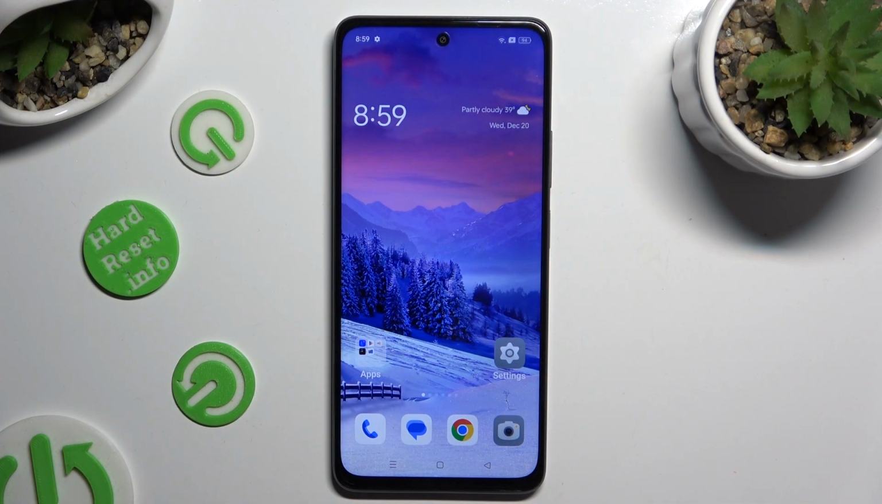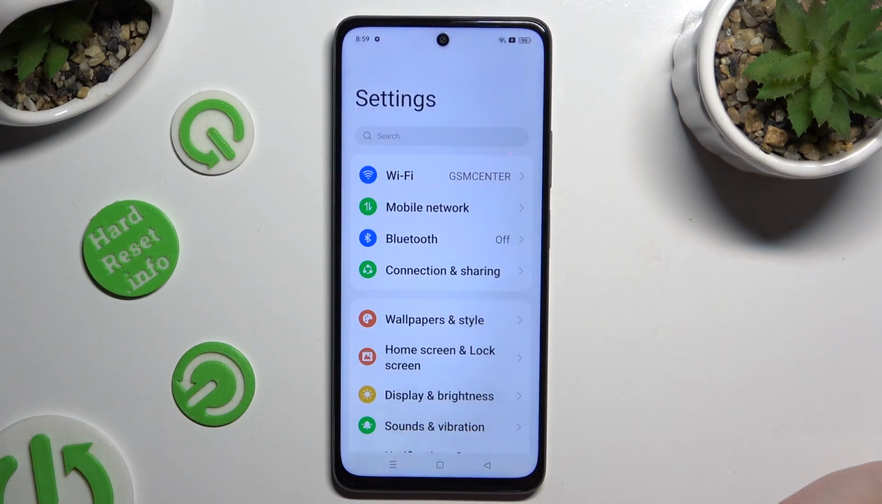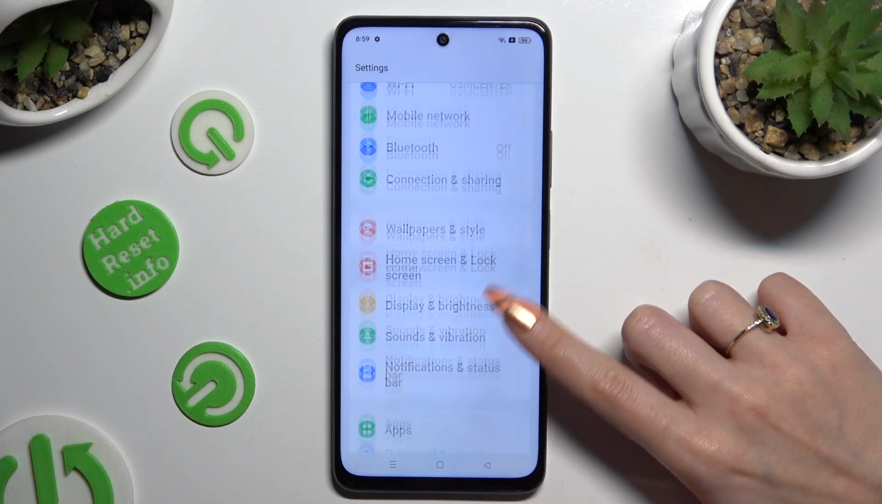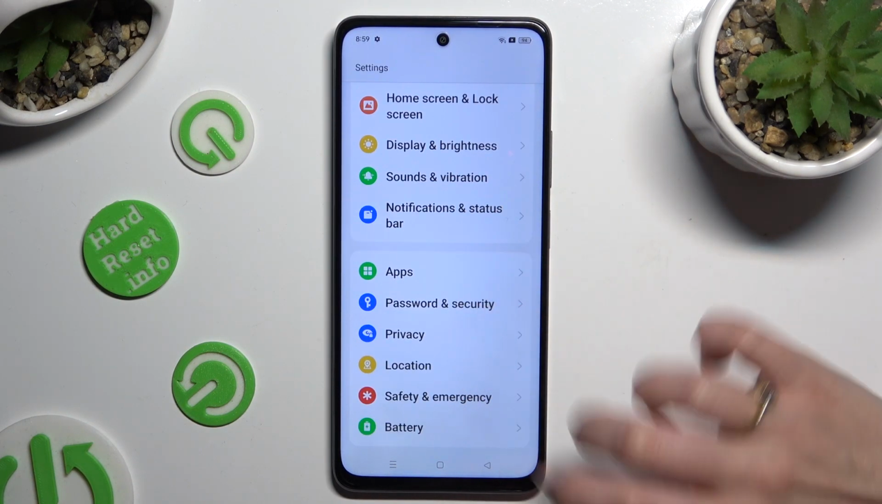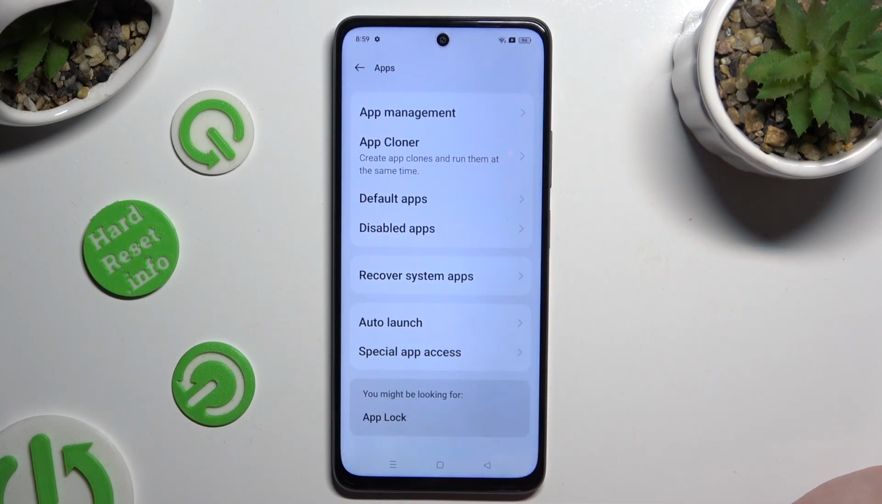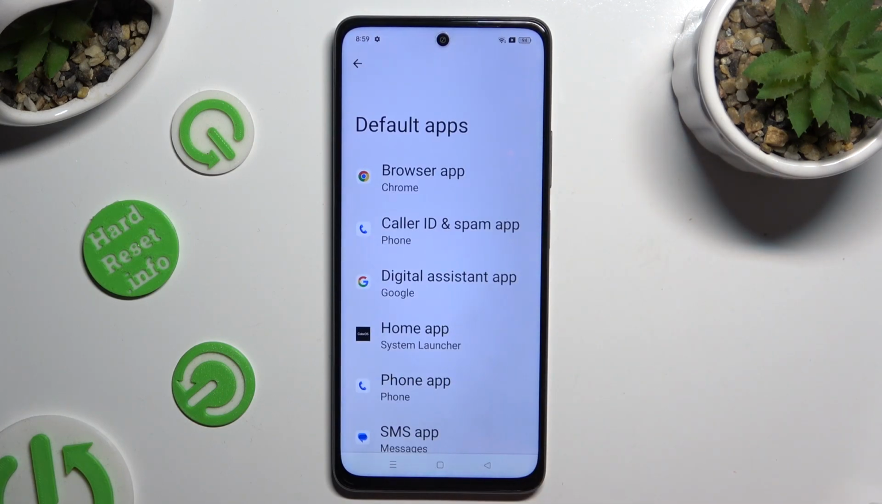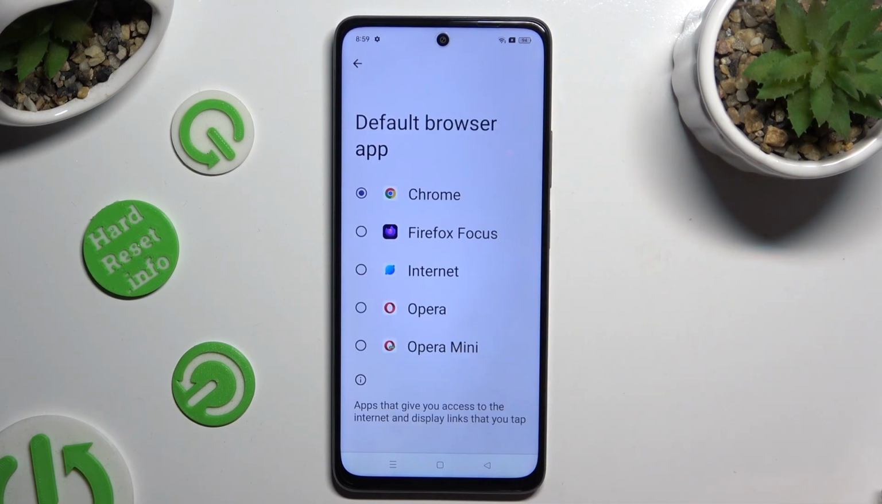Begin by downloading your new defaults. When you're ready, go into Devices Settings. In them, scroll down just a bit to access apps. Click on Default Apps and click on one of those sections that you wish to manage. In my case, Browser app.